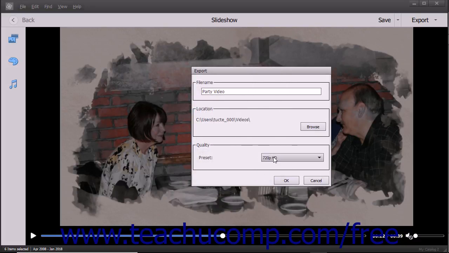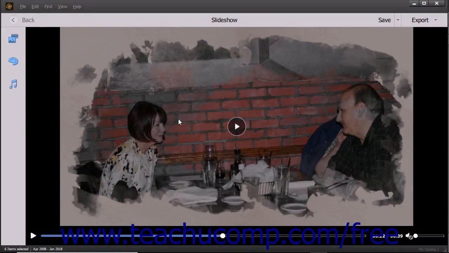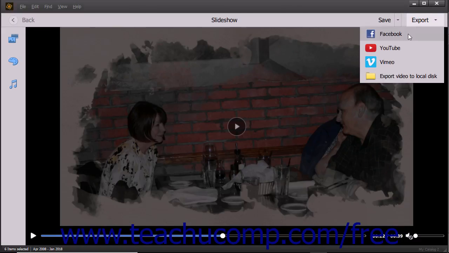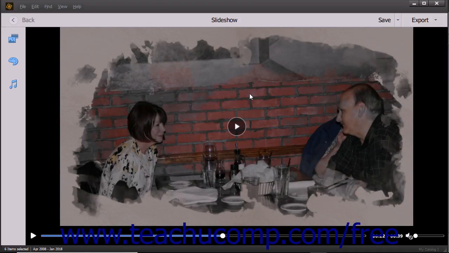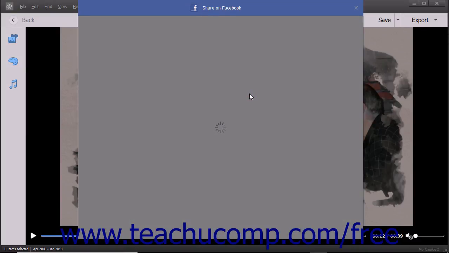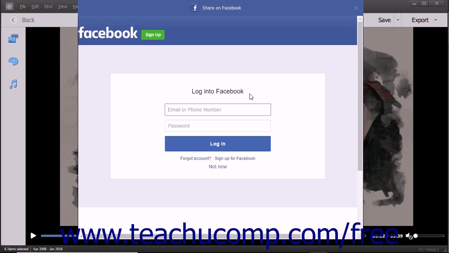Use the drop-down in the Quality section to select the HD quality of the video to produce. Then click the OK button to export the slideshow to a video file. Alternatively, you can export the slideshow to Facebook, YouTube, or Vimeo by selecting either the Facebook, YouTube, or Vimeo commands from the drop-down menu. Photoshop Elements then prepares the video for uploading and asks you to log into the site to complete the upload of the video file.